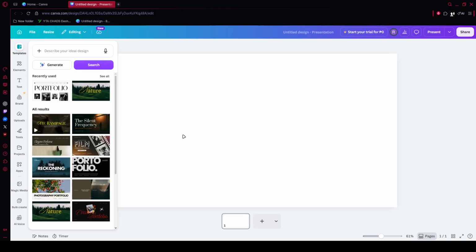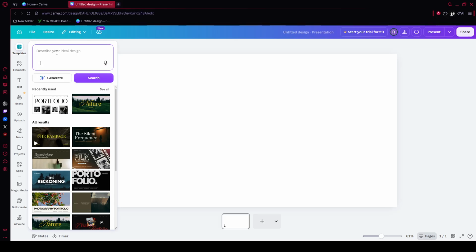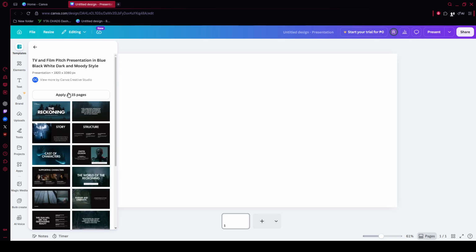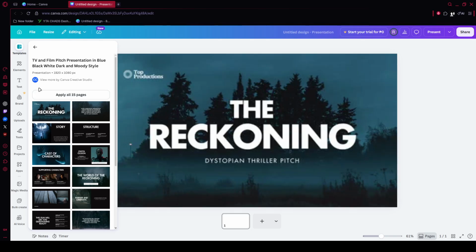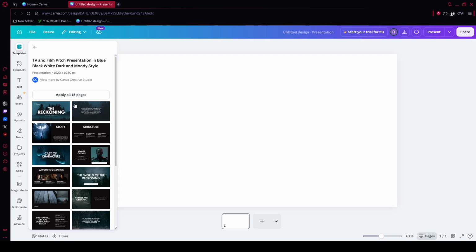Once your blank presentation is open, move to the left side panel and open the Design or Templates section. In the search bar there, type a phrase that matches the kind of presentation you're building, such as a corporate pitch deck, a minimalist business proposal, or a modern project roadmap. Take a moment to browse the options and choose a template suite that fits your topic and tone. When you find one you like, click Apply all pages so the full presentation adopts a consistent visual style right away.